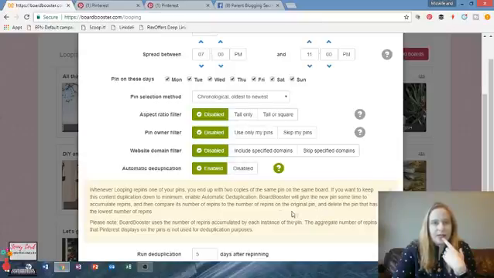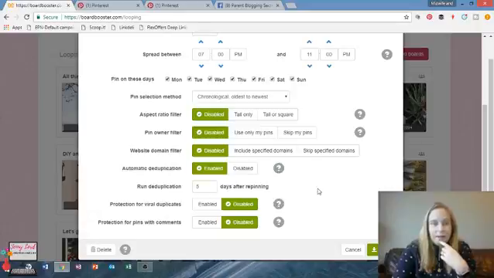Boardbooster will give the new pin some time to accumulate repins and then compare its number of repins to the number of repins on the original pin and delete the pin that has the lowest number of repins. So that's what it means basically. I've enabled that. I've said run that after, I might increase that actually and put 2 weeks, so give it a chance.